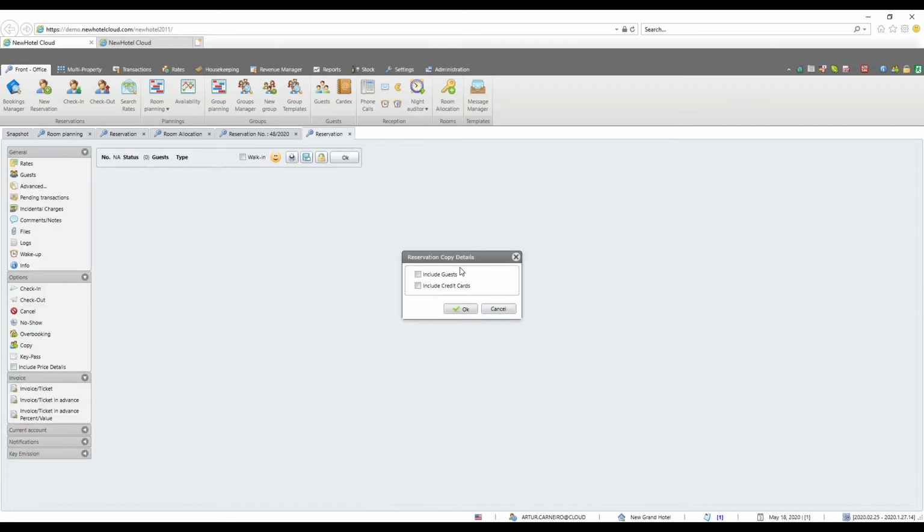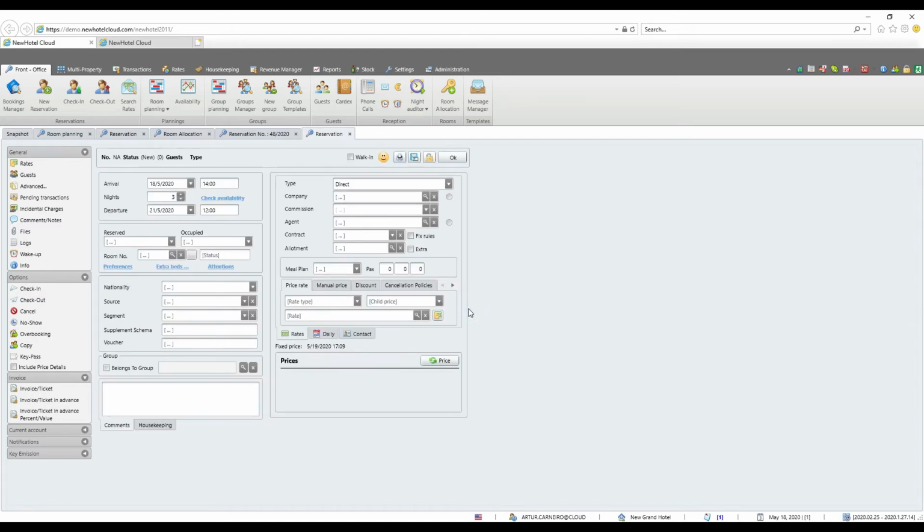The PMS asks me if I want to include guests and include credit cards. Most of the times we don't include anything. I just click on OK. And we have an exact copy of that reservation. The arrival and departure date, as you can see on the original one, is the same. The room type, nationality, source, and segment, exactly the same. Type, meal plan, number of pax, the rate, it's everything the same as the original one.